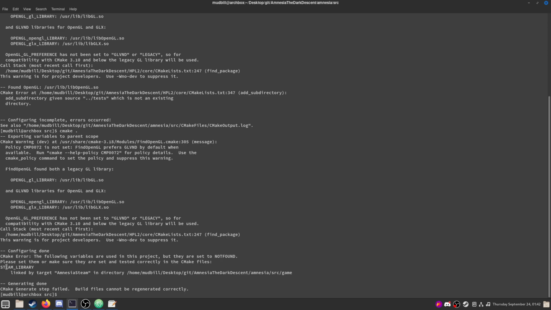So now if I try cmake dot again, this time it gets a different error. It's actually complaining about the Steam library. Now you could probably plug in the Steam library if you have it installed somewhere, if you have it located, you could link it in the target of the Steam library API or whatever. I'm just gonna get rid of the Steam library.